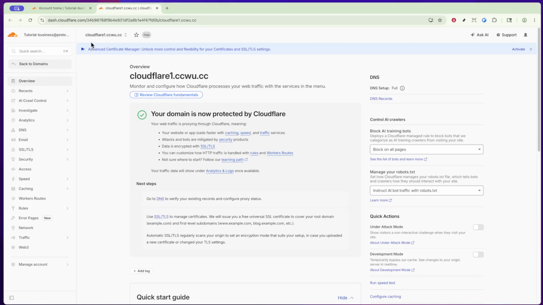Now, locate the domain for which you'd like to change the IP address. Simply scroll through your list of domains and click on the one you want to modify. This will take you to the specific settings page for that domain, where you can manage its configuration.